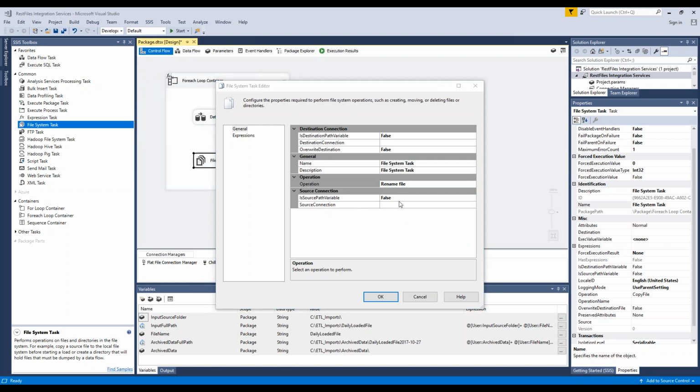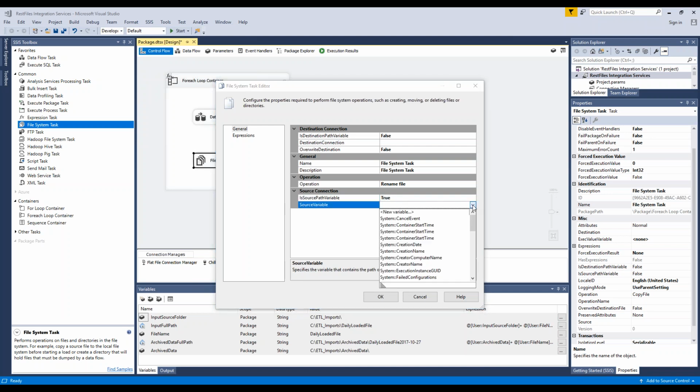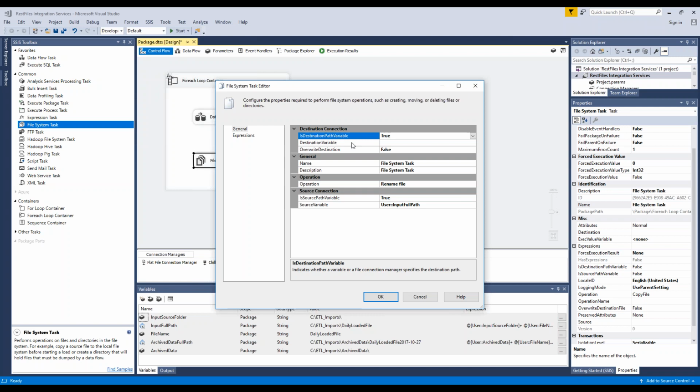It's asking us if we have a path variable. Absolutely, we do have our path variables here. So it's true. And then for the source variable, we're going to look for our input full path, which will give the file name and the full structure along with it. Is destination path variable? Yes, it is. The destination variable is going to be our archive data full path.